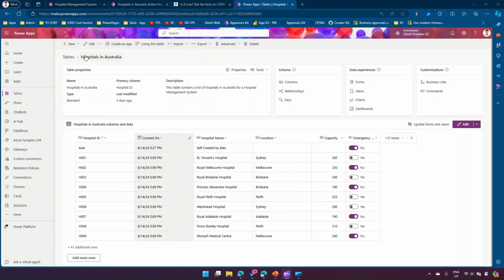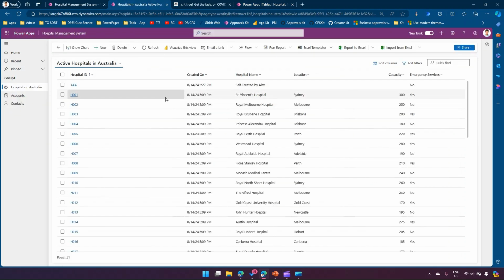I have a table named hospitals in Australia, listing all the columns: hospital ID, created, hospital name, location, capacity, and emergency services. These are just a simple example. I've created a model driven app out of it, and this is my model driven app.